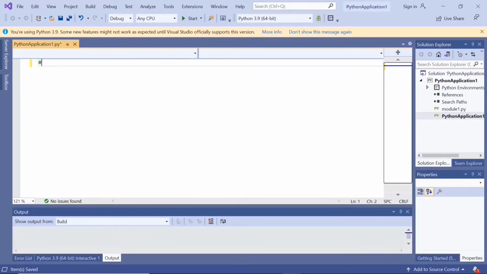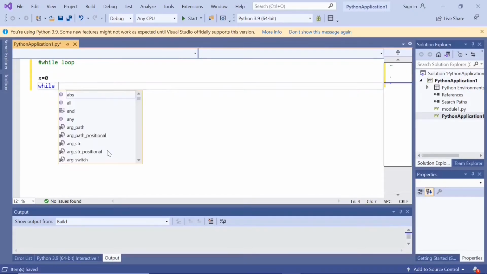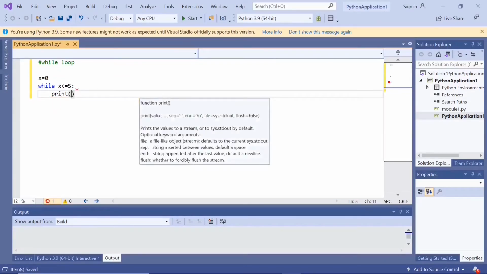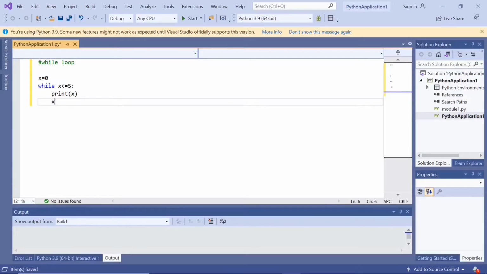While loop. Let us declare a variable x equal to 0, and while x is less than or equal to 5, print x and then increment x.